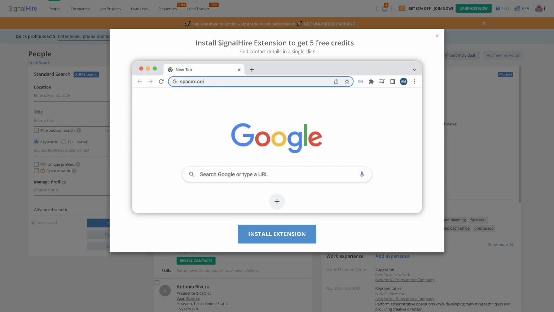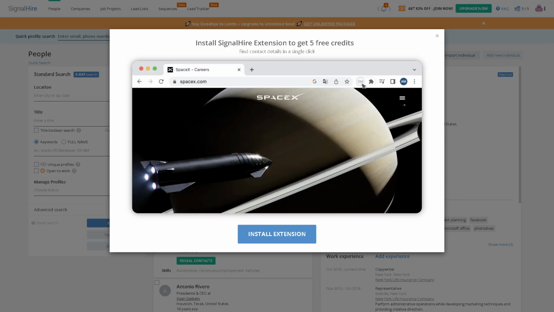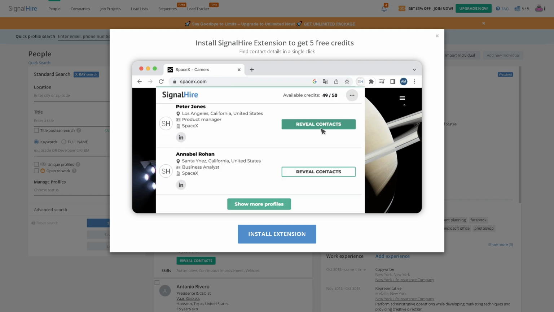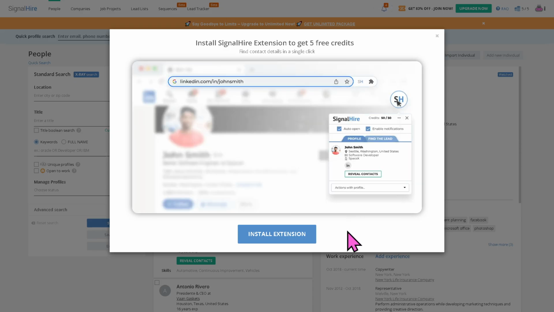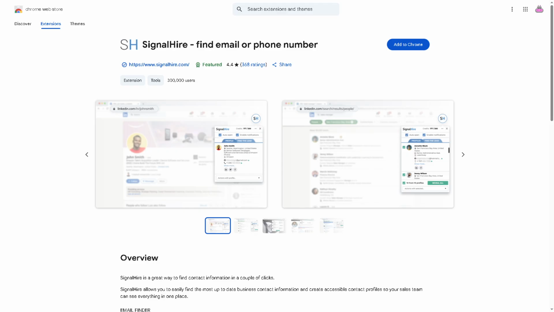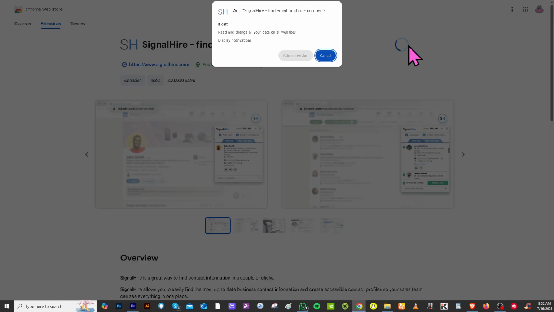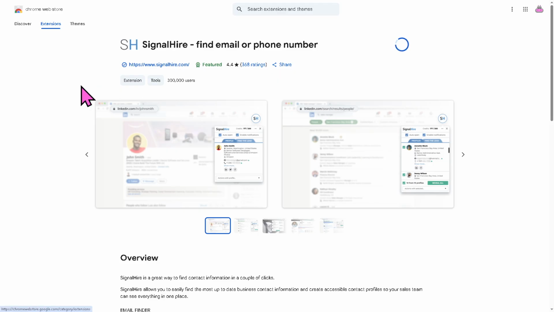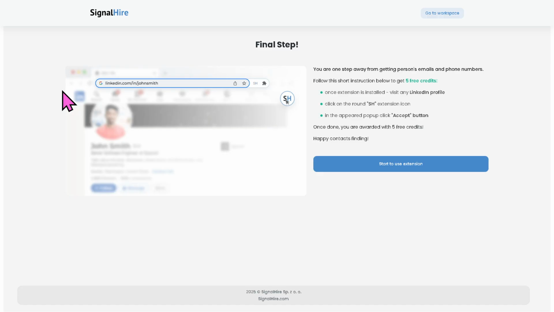And right off the bat, it is offering for you to install SignalHire extension to get 5 extra credits. All right, if you don't want that, just click the X button, but I am going to install it, especially if you are using a Google Chrome. I'm gonna click on it, and from here it's very simple. Just click the add to Chrome, click the add extension, and it'll do its magic. Wait for it. Want to make sure that you are connected to an active and stable internet connection so that it's not gonna interfere with the loading times.